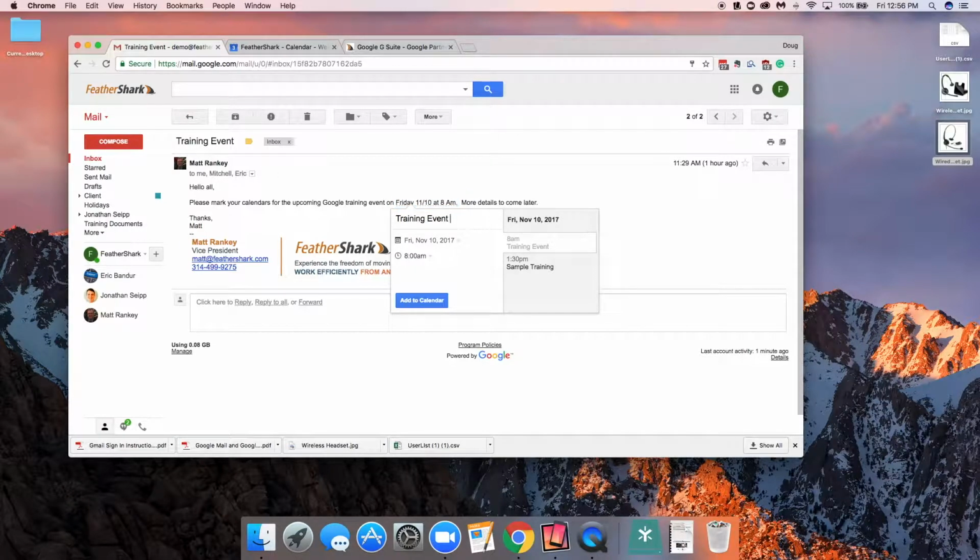So what I can do is just add Google training so that whenever I'm looking at my calendar I know specifically what that event is. I also see that at 1:30 p.m. that same day, I have this generic placeholder on my calendar saying sample training. I'll go ahead and add this to my calendar now.